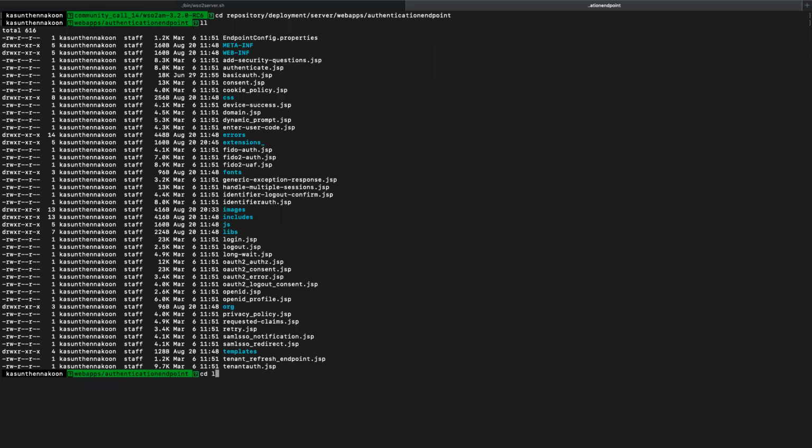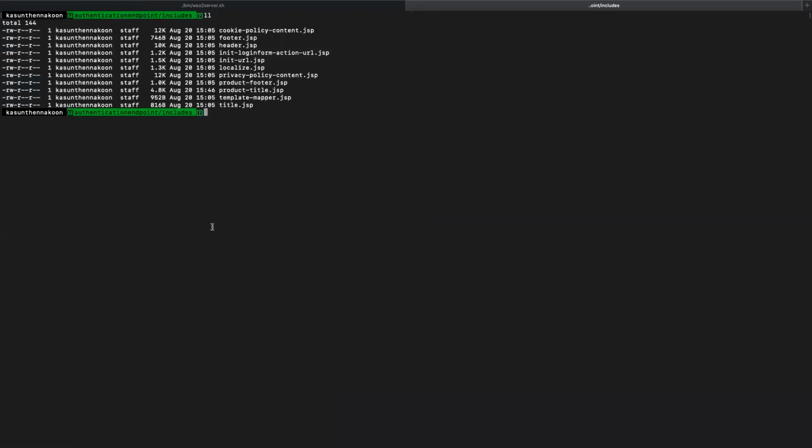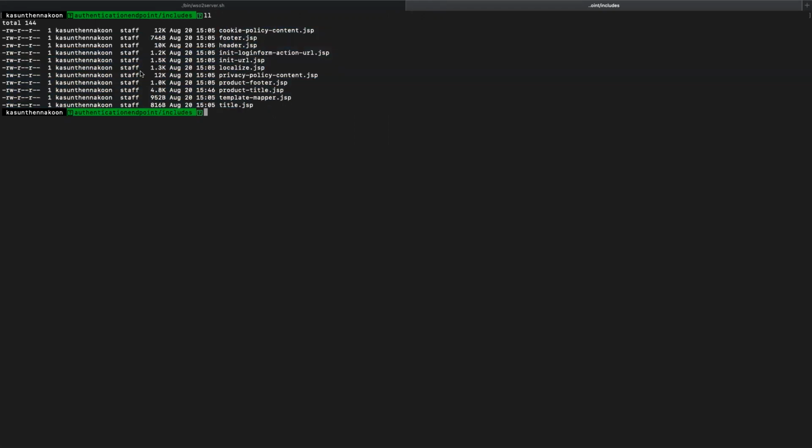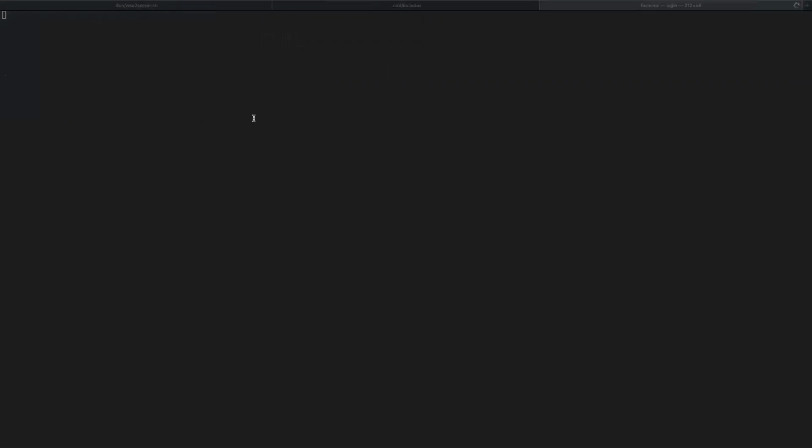So can we go there and see the content. So we have these JSP files that reside in this include directory. So you can extend any of these JSP files by providing your implementation in this location.